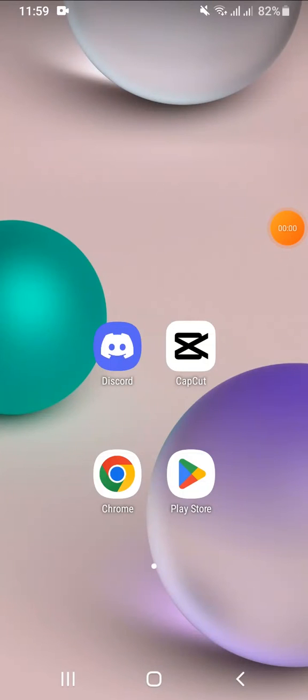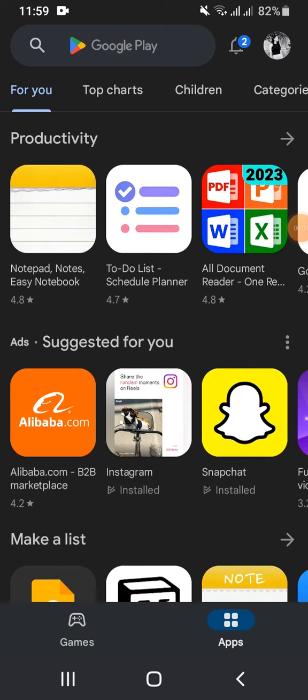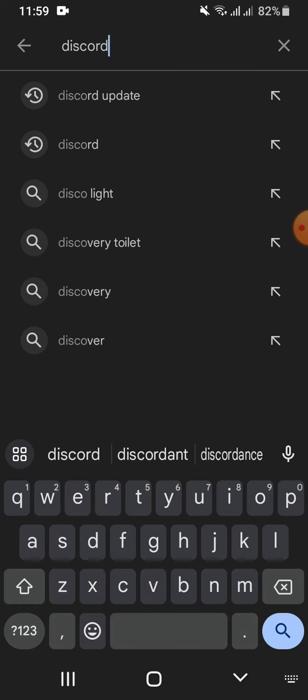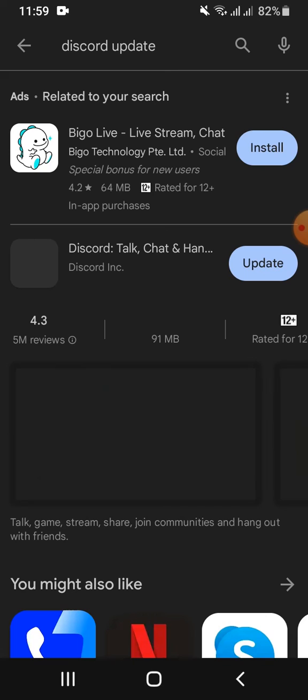In today's video, I'm gonna show you how to update Discord app on your device. To get started, open Play Store app on your device. Now search for Discord update on Play Store and Discord app will be available.